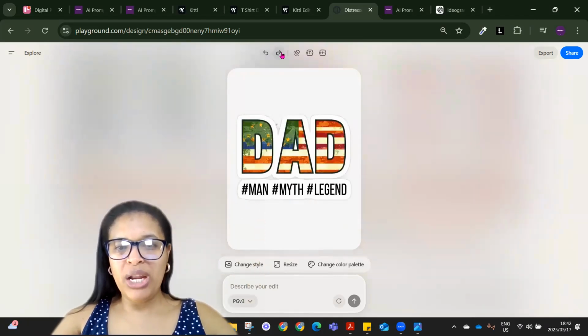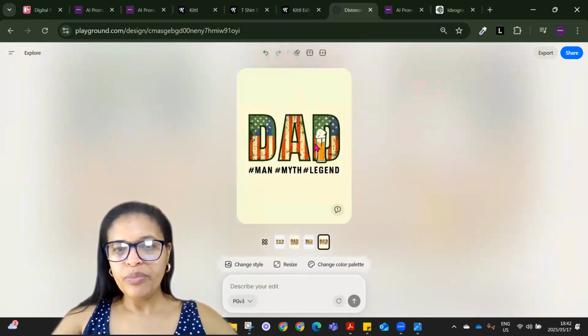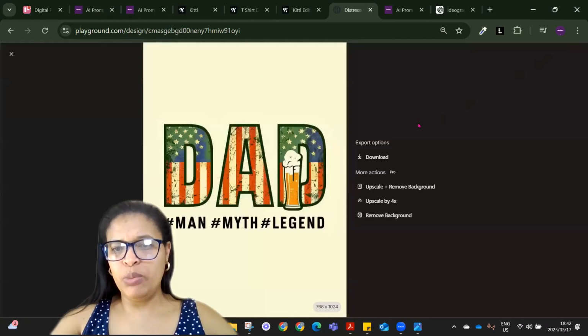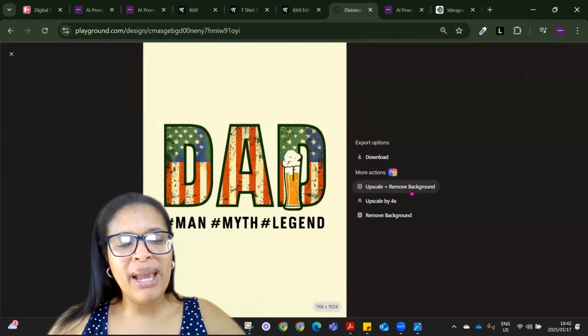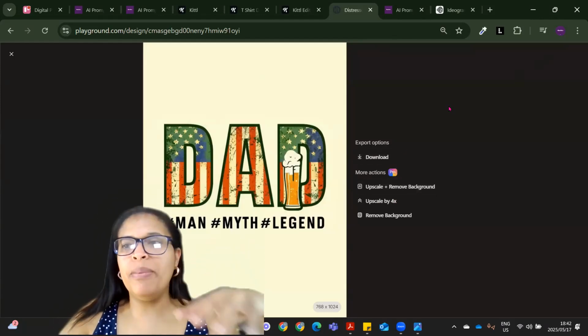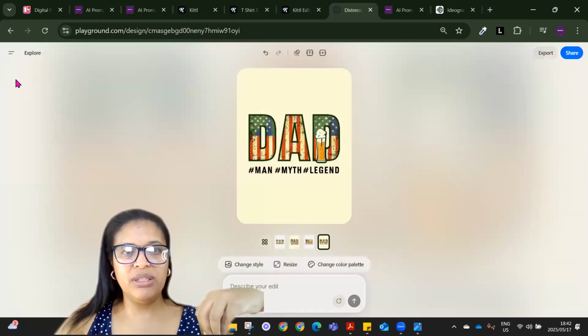If you want to go through your changes, you can choose which one you want, and then you simply export it over here, download. You can upscale it here, which is a nice feature because it would upscale it by 4 and it will be 300 dpi. You can remove the background. I'm not going to do all of that now, but just to show you the functionality of the system.